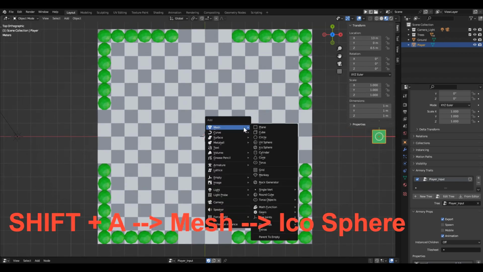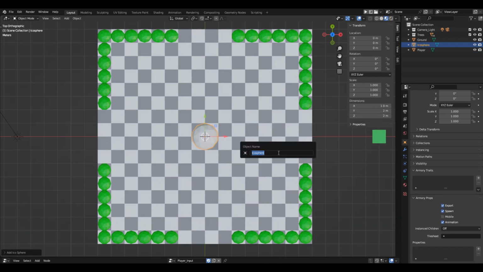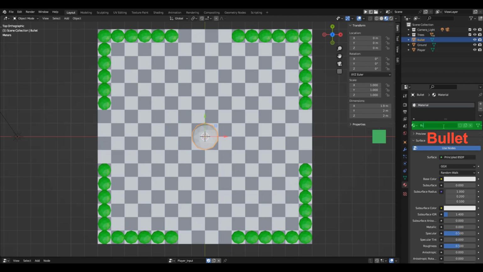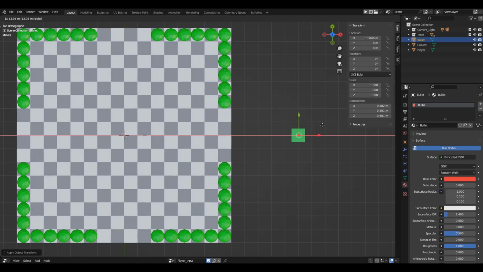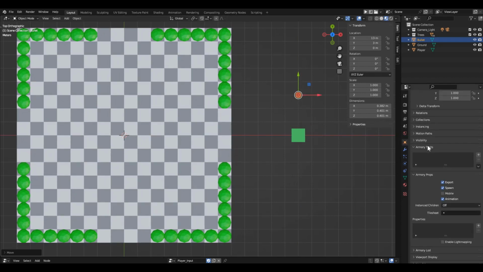Add a sphere to the scene. Name it bullet. And give it a material with the same name. Choose the color red. Reduce its size to about 1/4 and apply the scale. Remove it from the scene so it doesn't interfere. Immediately disable its default spawning.